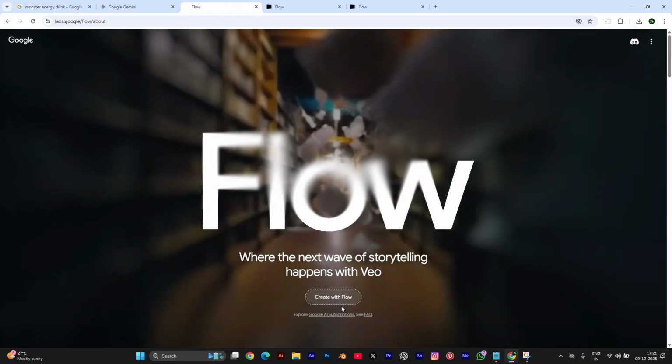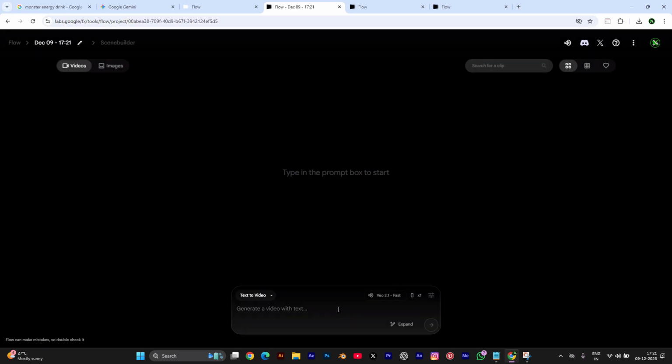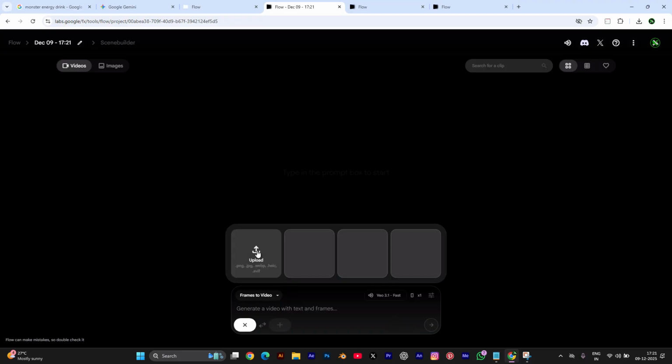Okay, so now just click on the create with the flow. After that, click on the new project. Now you can see a small panel. Make sure that you select the frame to video, not text to video. Okay, so let me just select the frame to video. After that, you have to upload the image which we have created using the Gemini AI. Let me just upload the image right here.